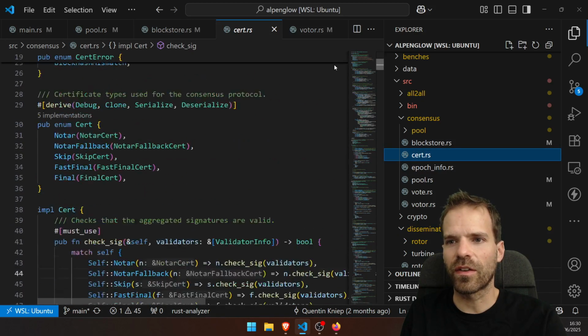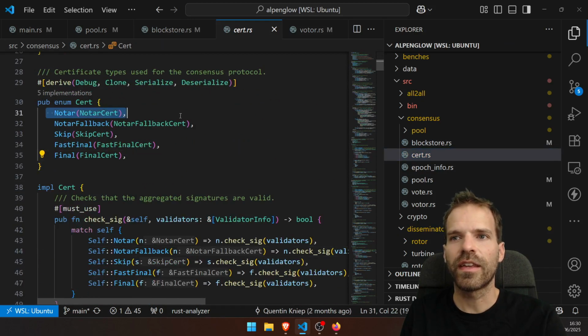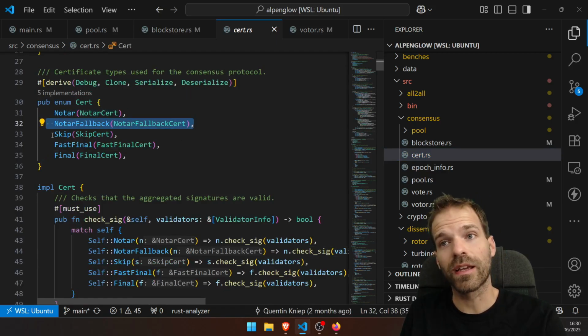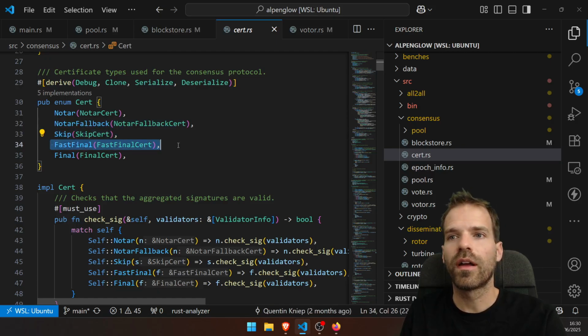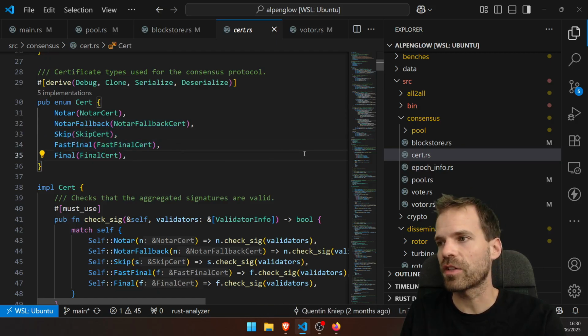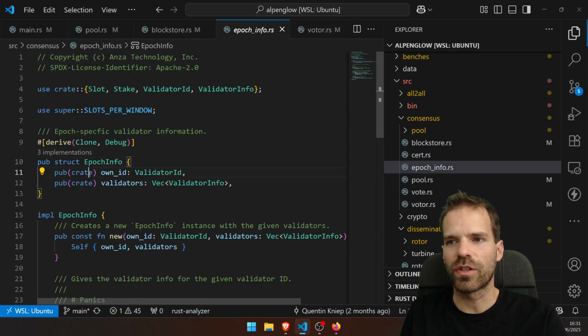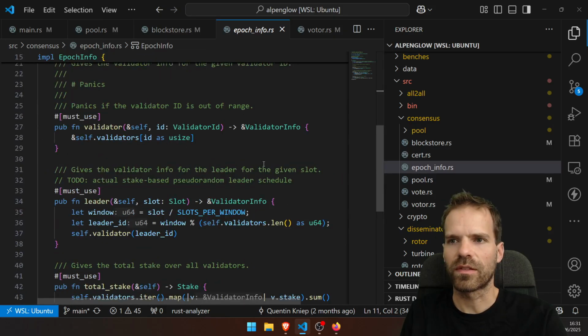Certificates, there are the 5 certificates. Yes, yes with fallback, or yes through fallbacks. Skips, so basically the no, and then fast finalization and finalization. Epoch info is just storing, that's for our simulation basically. Those are the validators and my validator. That's all there is, really.